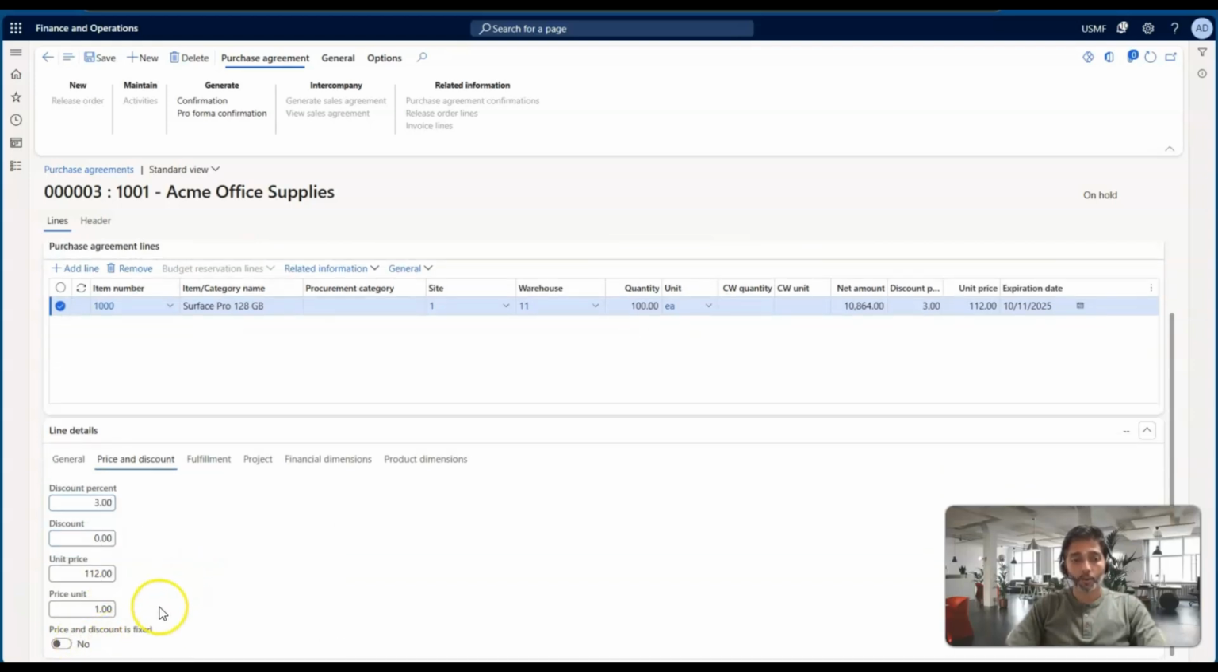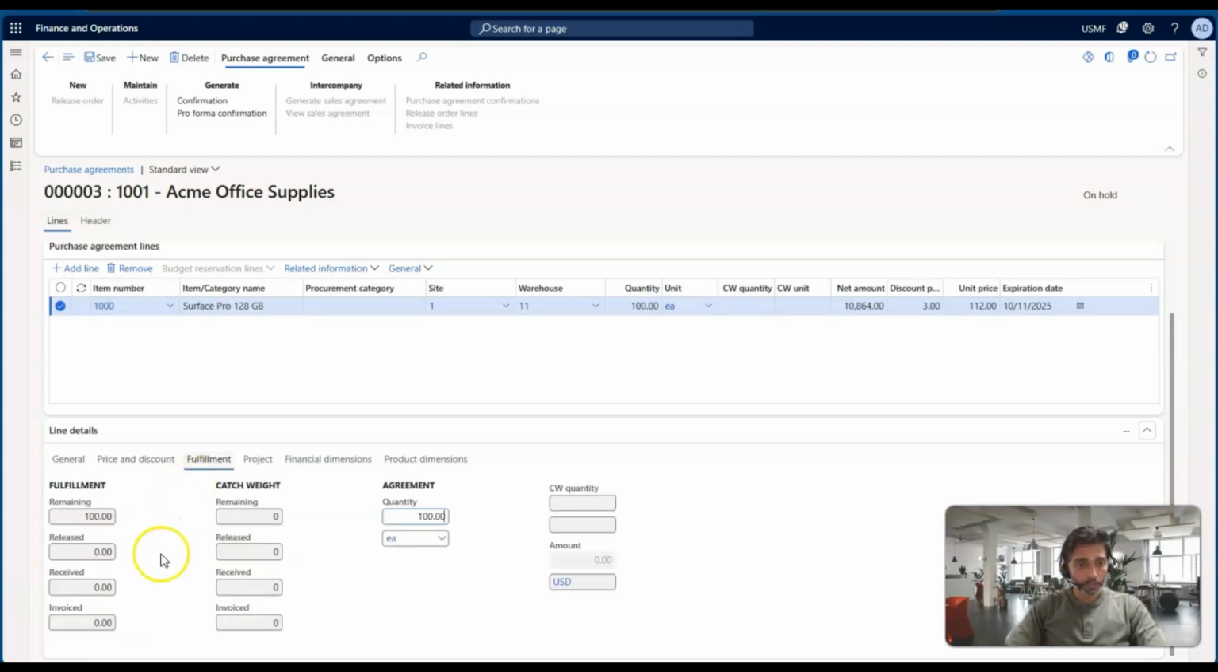We will quickly see the options which are available in purchase agreements, because I just want to cover three important options, but not in this video, in the next episode. So here you can see the fulfillment rate. Let's say if this purchase agreement is published, for the quantity, how much quantity is released, because here you can see the option to release the order.